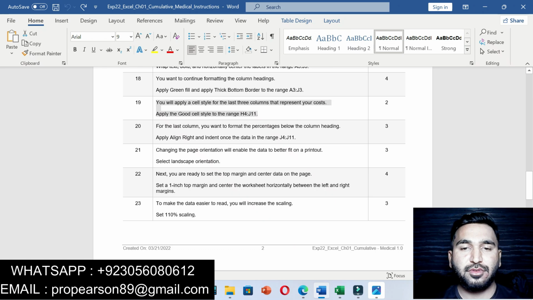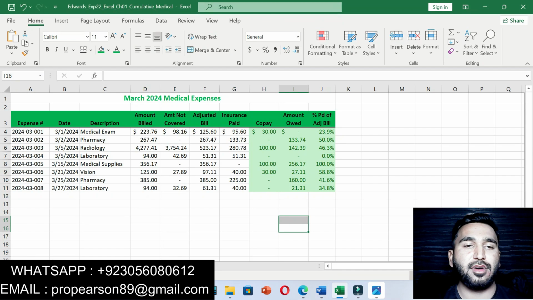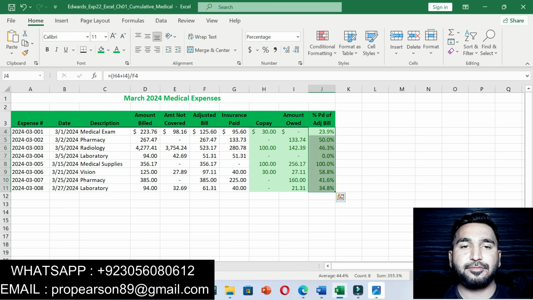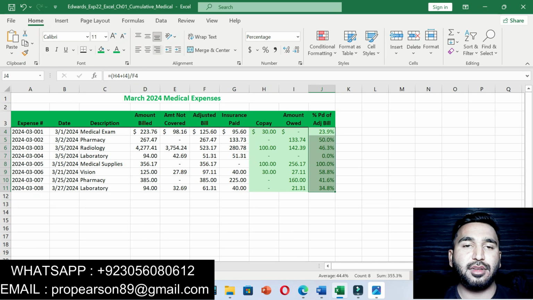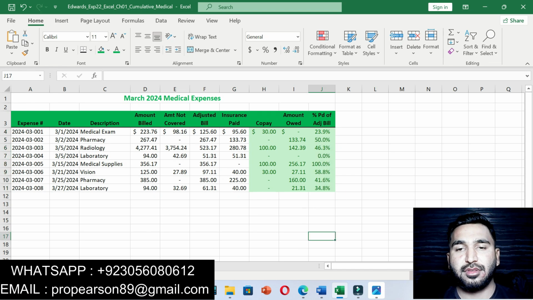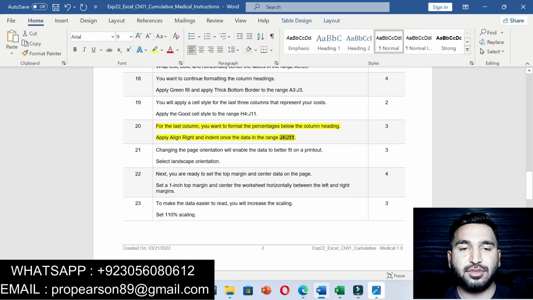Question number 20. For the last column you want to format the percentage below the column heading. Apply align right and indent 1 the data in the range J4 to J11. First we will copy this range. Now moving on Excel workbook, enter this range. Okay, apply align right and indent 1. Moving on Excel workbook, here is alignment tab and then apply right alignment and here is indent and right indent 1. This is done now. This is good now. Moving on next question.